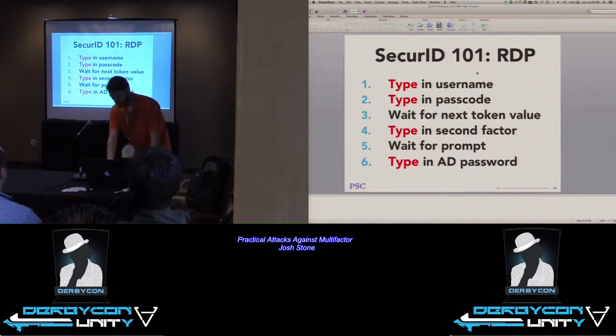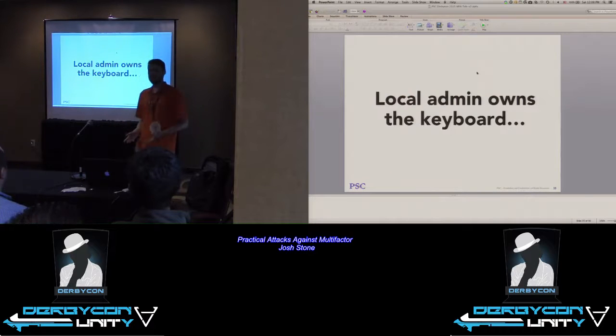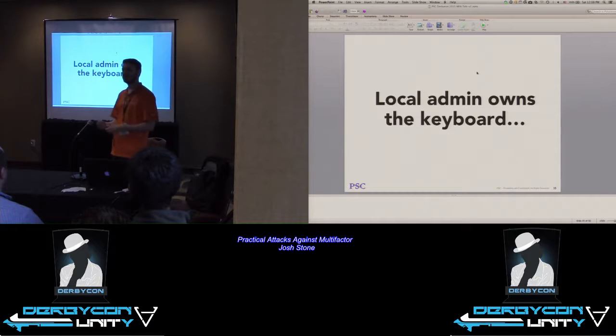And if you remember from our scenario, I'm already admin, and I own the keyboard. So I can observe the keyboard, and I can manipulate the keyboard. I can inject keystrokes, I can respond or take action when certain key sequences occur, and that gives me an opportunity to attack Secure ID in this case.